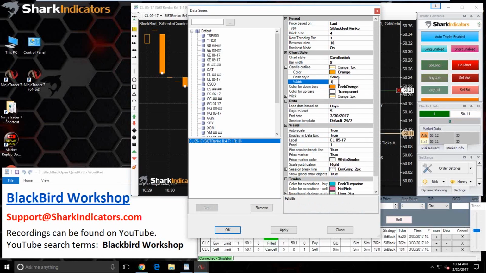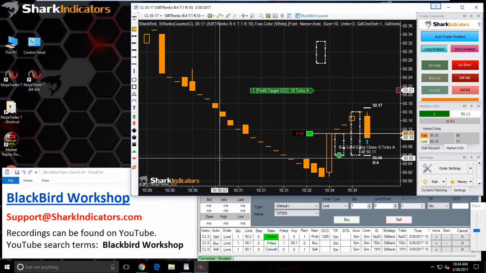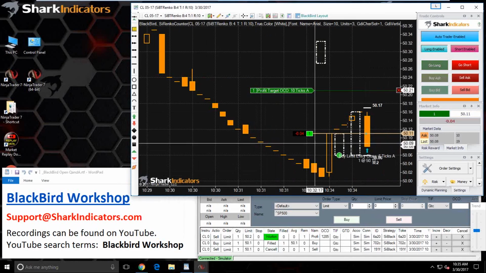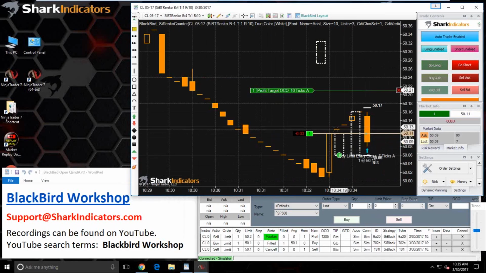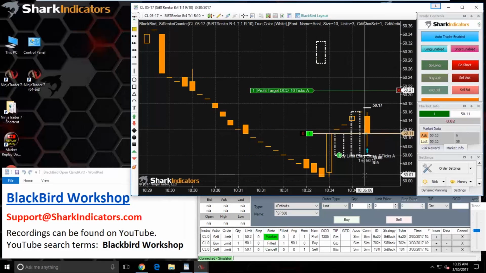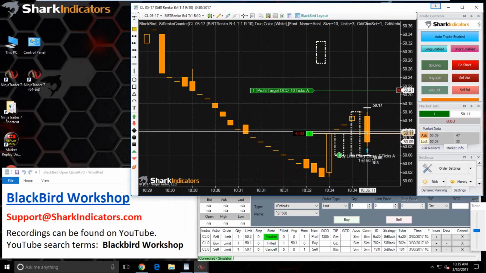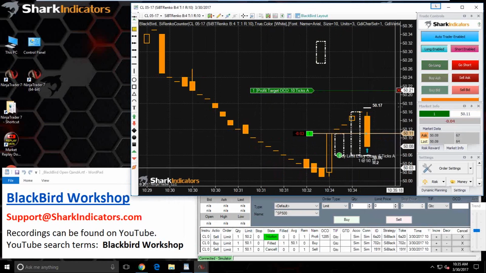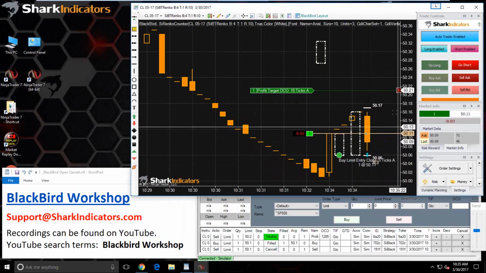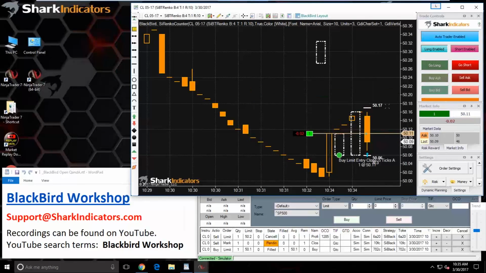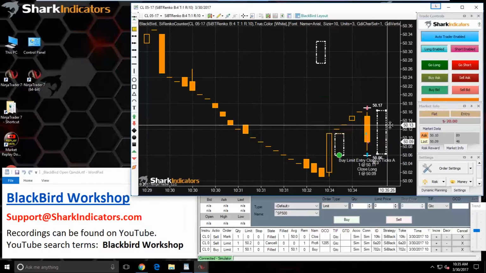Let me just make things a little easier to see. So those little sliver bodies there are easier to see. And, oh, we got a pullback and we got filled. Okay. Actually, I didn't intend for that order to get filled here. So let's close this out and let's start again here.